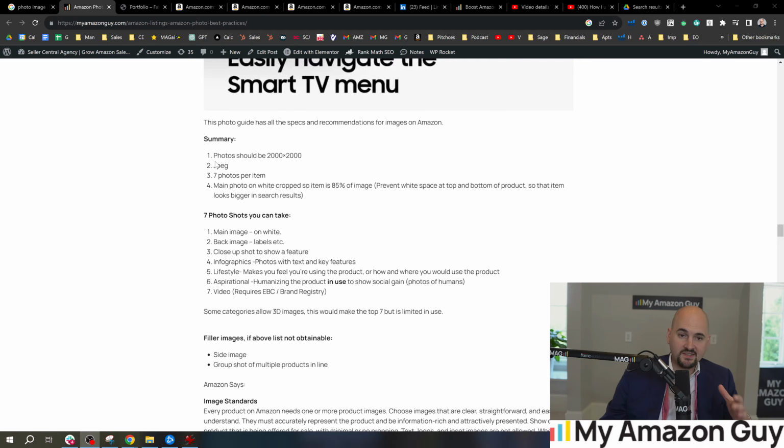Here are some specs to keep in mind. Each photo needs to be 2000 by 2000 pixels. Now, the secondary images can fudge that just a little bit, but I wouldn't go anything south of 1500 or it will pixelate. I do recommend the JPEG format. PNGs sometimes have an issue when you load them.